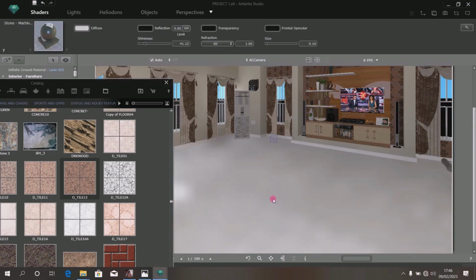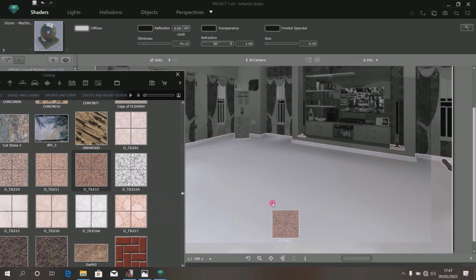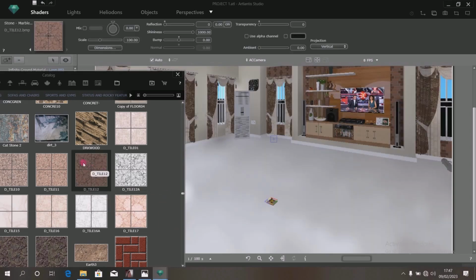Now, I want to apply granite on this floor. Either I choose granite or I choose tiles. If you are making use of this particular tiles, let me show you the best way to apply it. First thing you do is drag this tile, drop it here. Remember, the tile you just dropped is a square, containing 4 squares inside it.